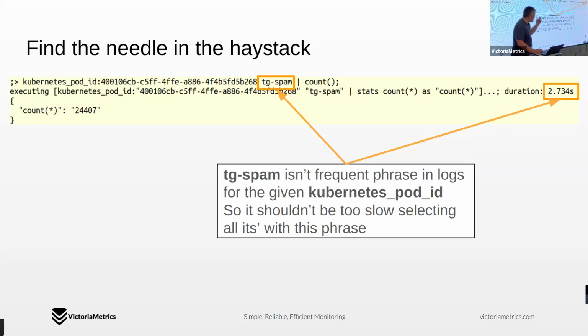You could remember that the number of logs is around 2 billion, and the total size of uncompressed logs is more than 2.5 terabytes. So VictoriaLogs, which is executed on a machine with 4 CPU cores and 14 gigabytes of RAM, could execute this query over all the logs, well, 2.5 terabytes, in less than 3 seconds.